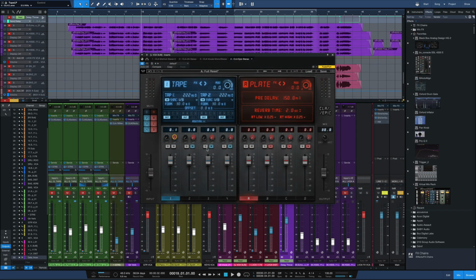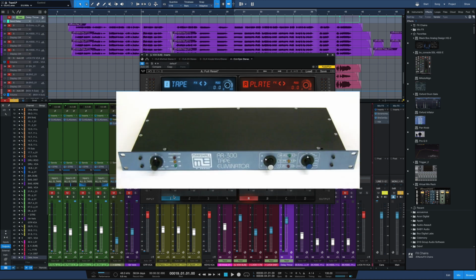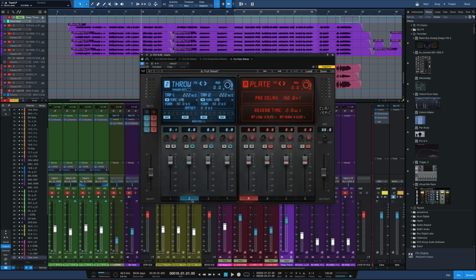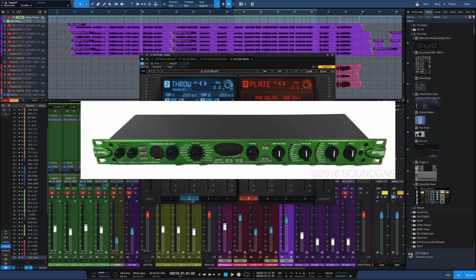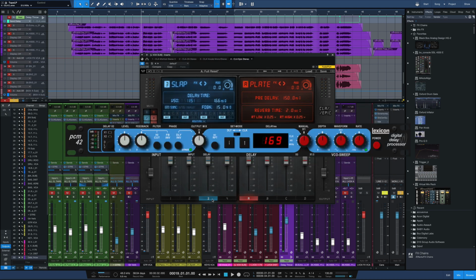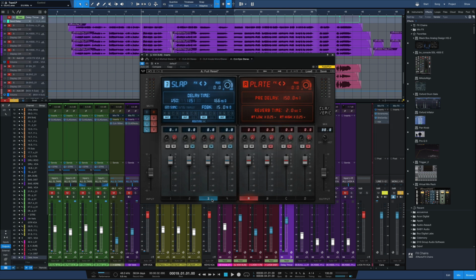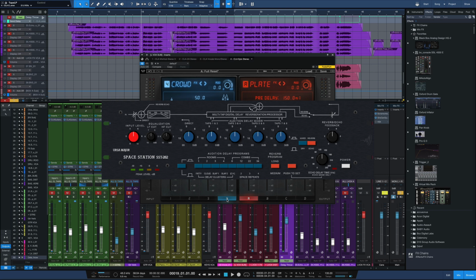So the 4 delays on the left side and what they're modeled upon starts with delay number 1, the tape delay, which is based upon a Marshall AR300 tape eliminator, a digital tape echo unit. Delay number 2, the throw delay, is based upon a Line 6 Echo Pro. Number 3 is our slap delay, which is a Lexicon PCM42. And the crowd delay is unique to Chris Lord-Alge. This is an Ursa Major Space Station, which adds dimension to instruments and guitars.